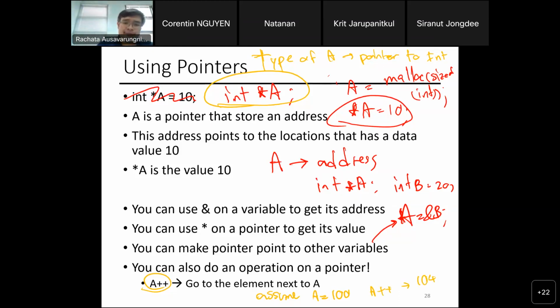Now let's say I have something like this: char star C, right? And then I say char star C equals A. Now, what is the value of C? C is a pointer, so is C 100? So let's say A is 100. At that point, C is going to be 100, right? So what if I do C++? What happened? Will that be 101 or 104?